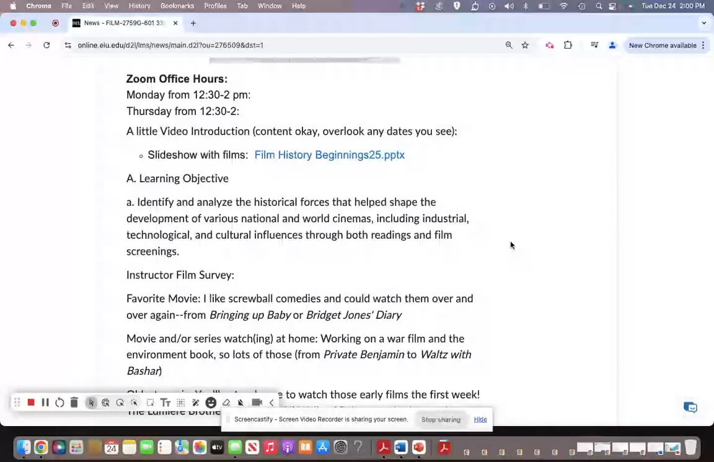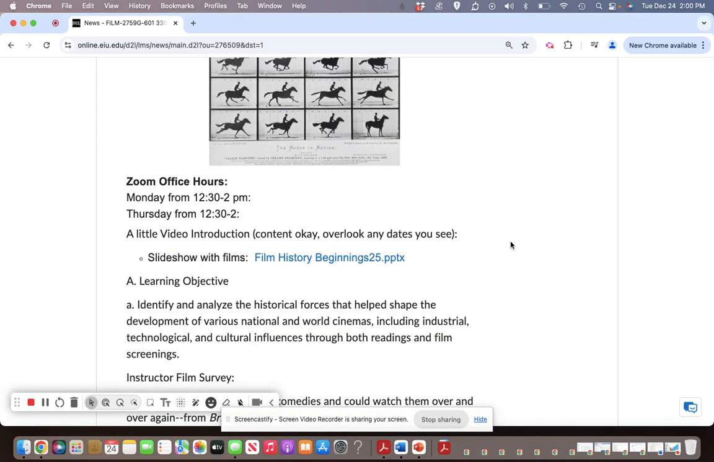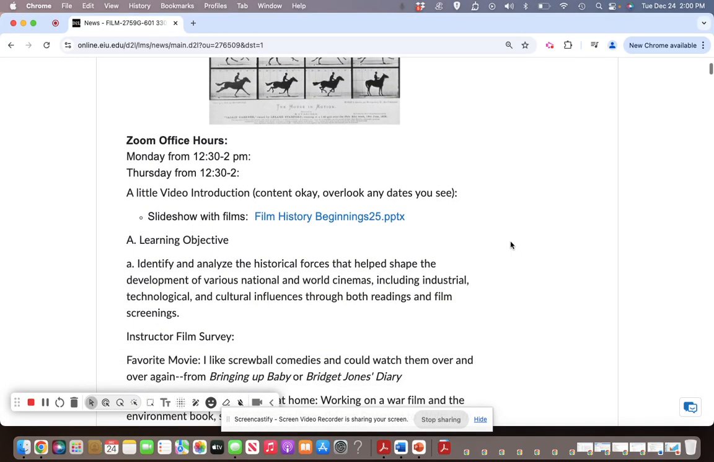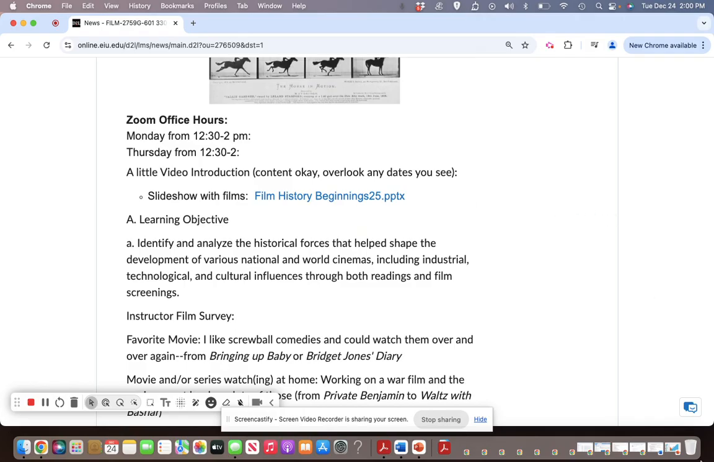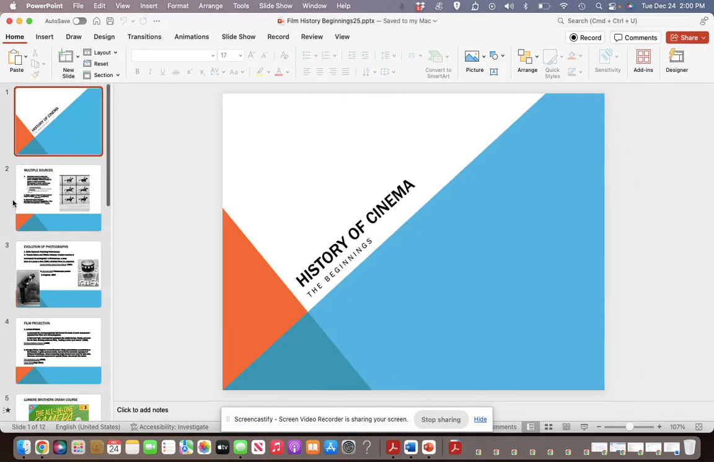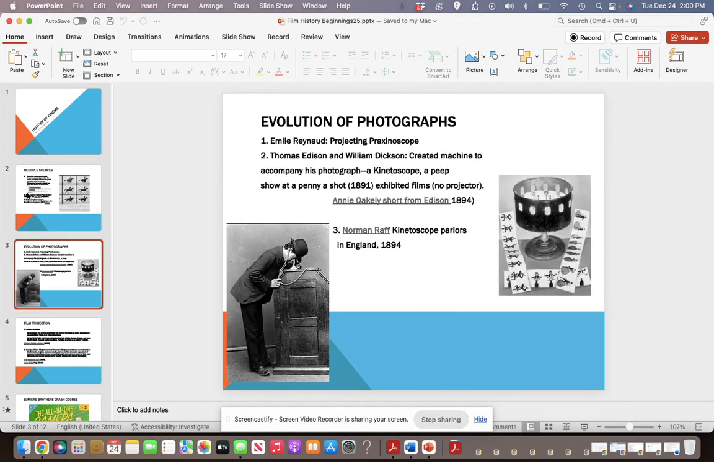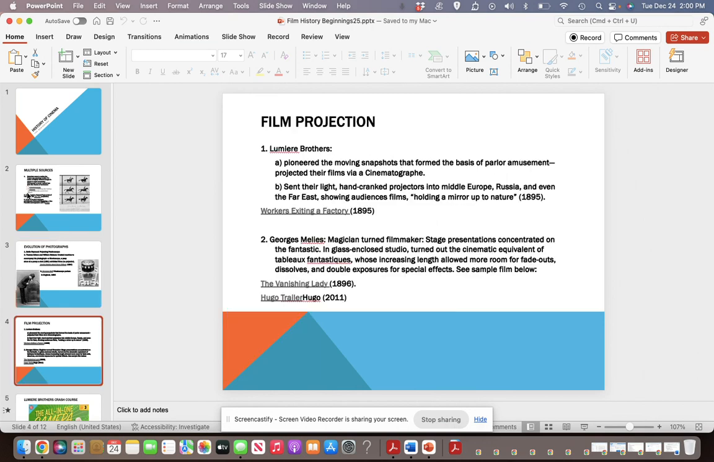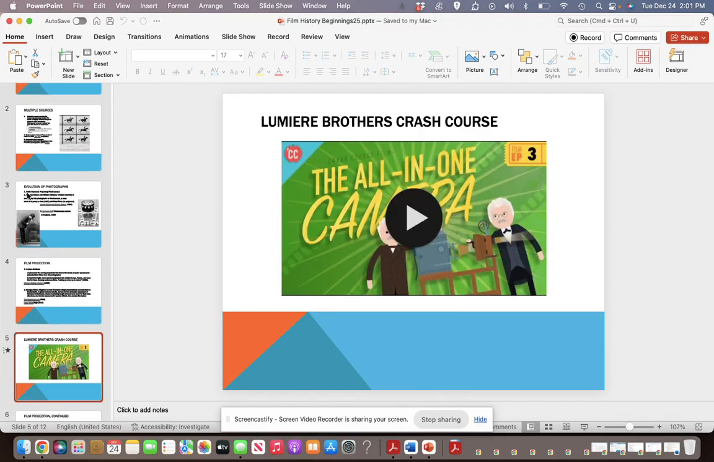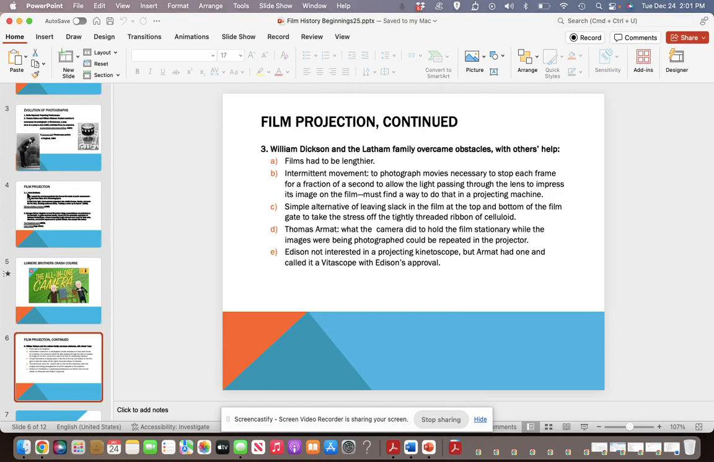So on the first page for our first week of classes, I do have a link to a PowerPoint that gives an overview of chapter 1 plus some other information to get you started on your work. The first chapter talks about precursors to what we think of as film and then where things went from there. So I have a little bit of information and links to websites and videos that will tell you more.